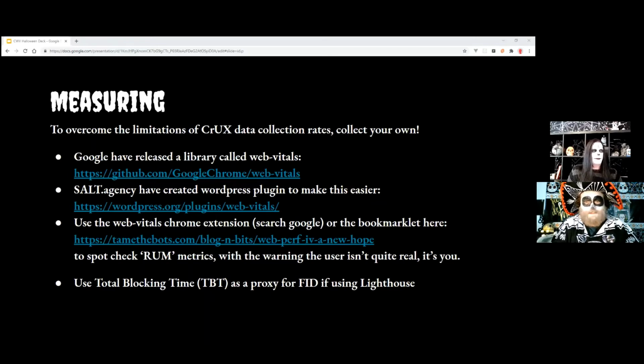And as I mentioned, if you're using lab data alone, use TBT, which is total blocking time, as a proxy for FID. They marry up quite well. If your thread isn't blocked for the TBT, then it's probably not blocked for first input delay.